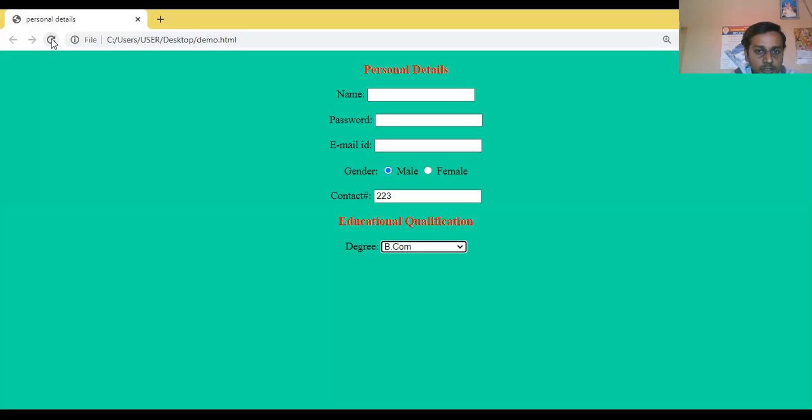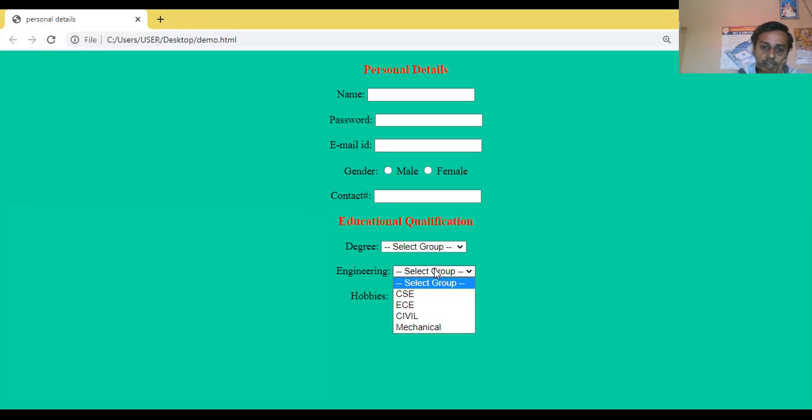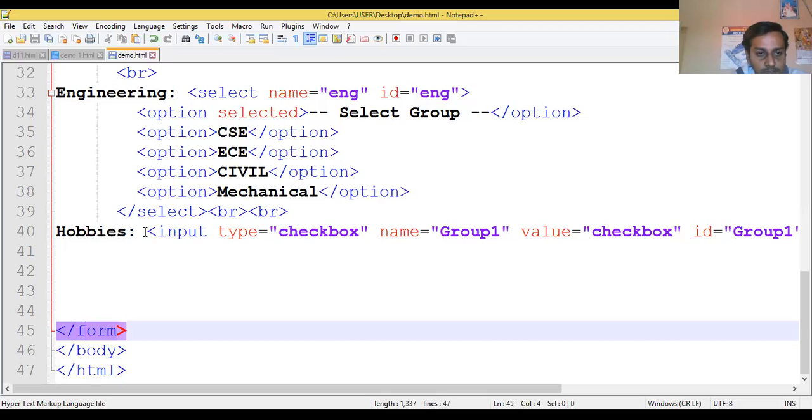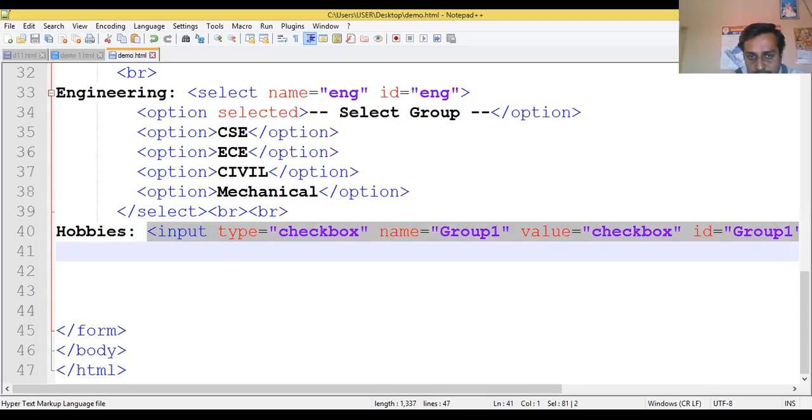So we'll get a checkbox. So these are the same field. Checkbox, hobbies you can add. You can click it. If I click on it, a right mark will appear. This is called checkbox. This type of information you can add. So you can create n number. So just I will copy it.